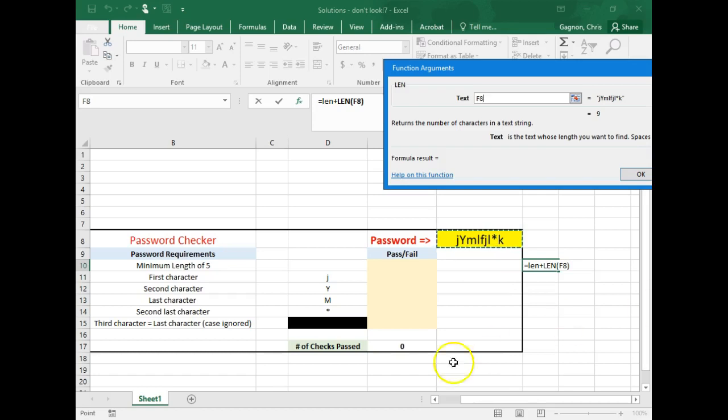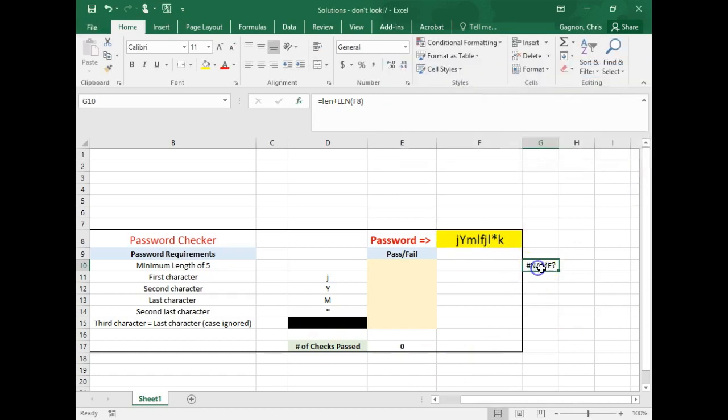Okay, so it looks like I have a problem with my formula here. I'll just get this back, and there we go. So I now know that this cell will contain the length of that string.